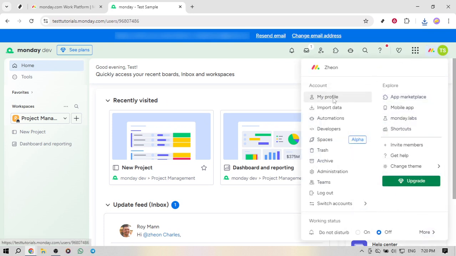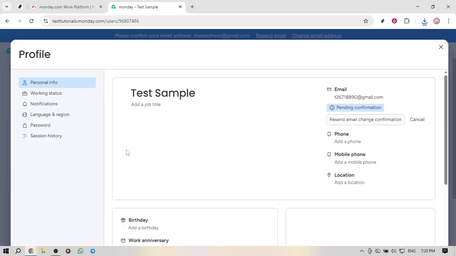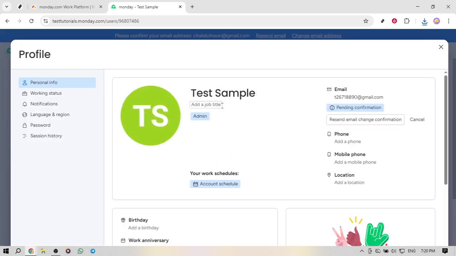Start with your display name. Update it to the name you want your teammates to see across boards, updates, and mentions. If you prefer a nickname or a specific capitalization, this is the place to set it so it's consistent everywhere.